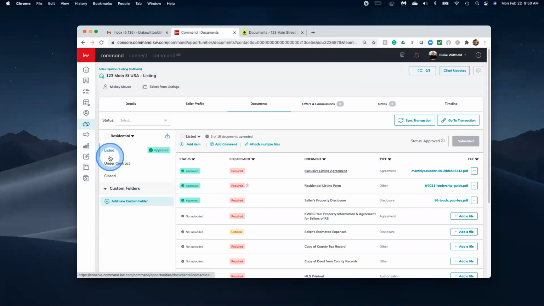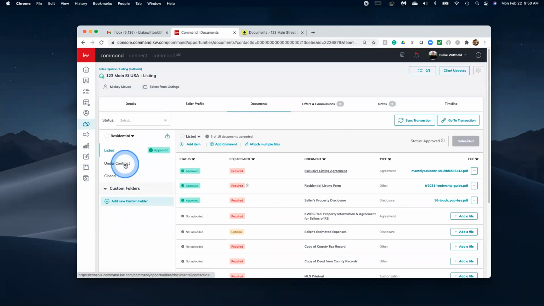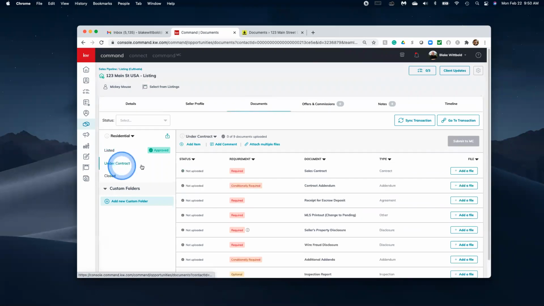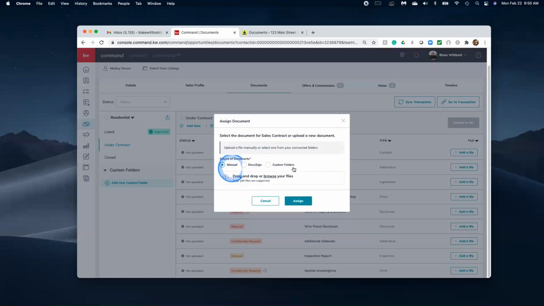Once all the listing documents are in and you have a contract coming in, we're going to switch over to under contract. And in under contract, we're going to go through the same process. So when the sales contract comes in that we are accepting, we're going to click add a file. We're going to choose where it comes from. You can upload that into Docusign, or you could manually upload it. And let's say I'm going to manually upload it because it was sent as a PDF to me. So I'll leave it on manual.